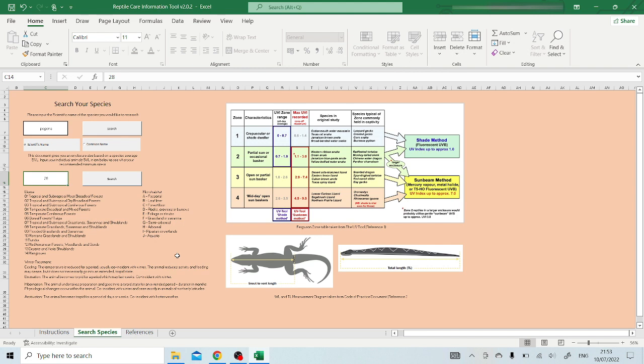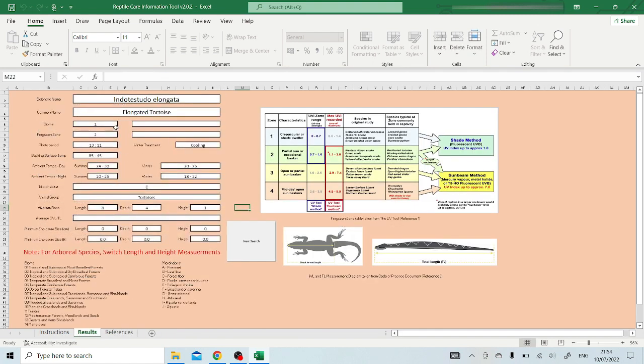So first of all, the search function is very literal. It will find and display the first instance of a string anywhere in the text. For example, if I was to search testudo in the scientific name, it brings up Indotestudo elongata. That's because I comes before T, and the word testudo is included in the search.